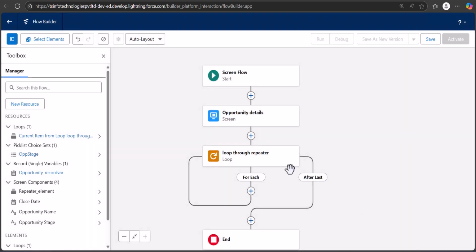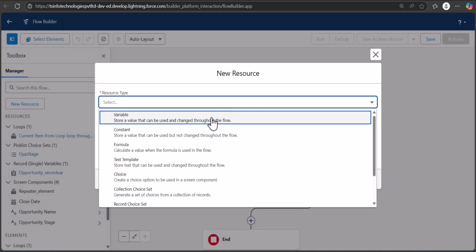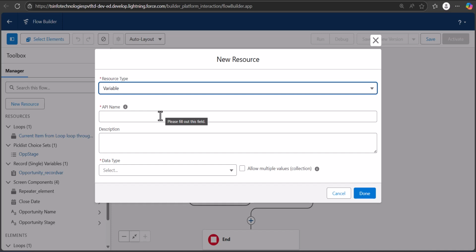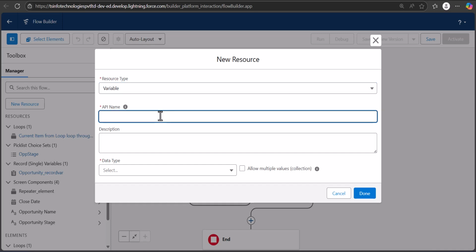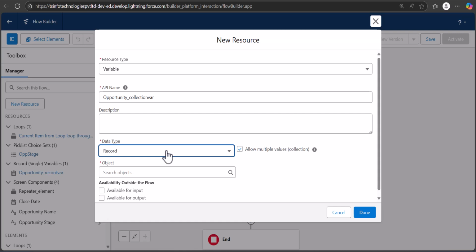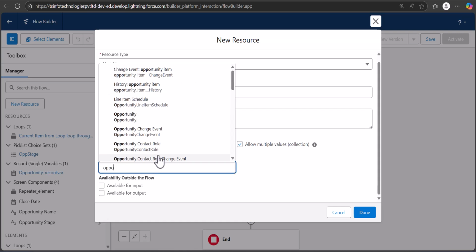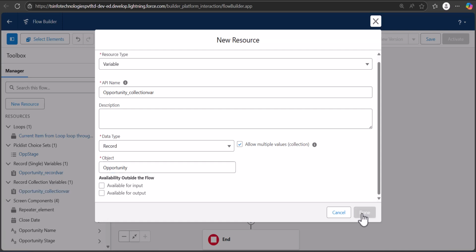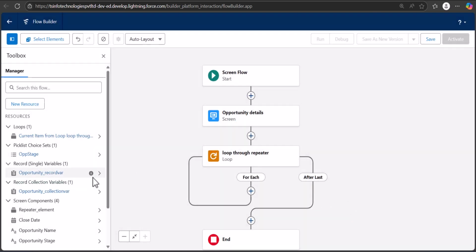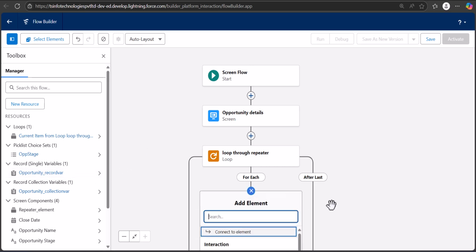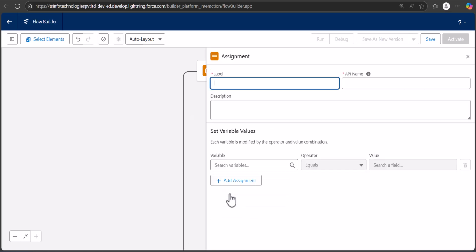Now in the same way for the collection record variable, we will add another resource, and here the resource type will be again variable, and the API name will be opportunity collection where. Here activate the checkbox allow multiple values, and the data type here will be again record, and object will be opportunity, and after this click done. So with this we have created the single and multiple record variables, and now under the loop element add assignment element. So here select assignment.